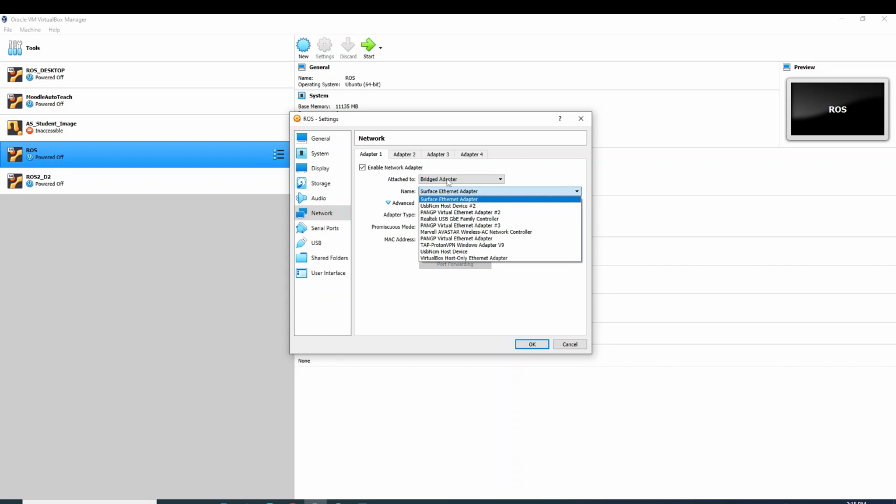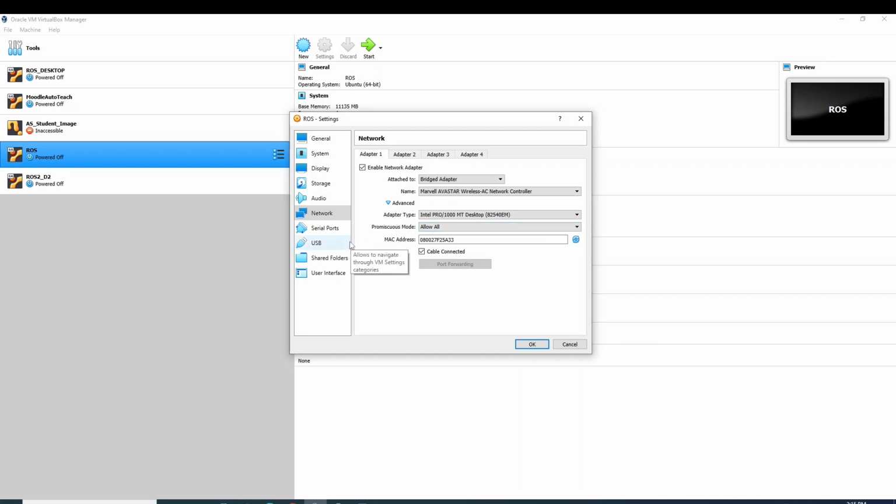So for the class, we're using our own Wi-Fi. Make sure you select your wireless controller here and your bridge adapter. Under advanced, make sure on promiscuous mode you allow all, and then you should be good to go. Again, this will be the setting that you use while we're in class.